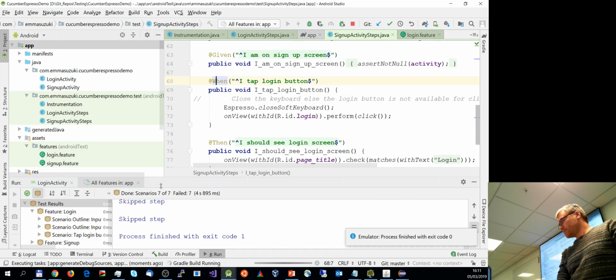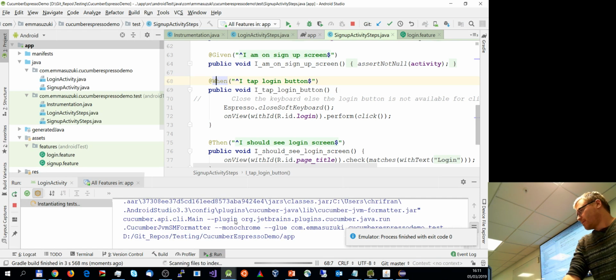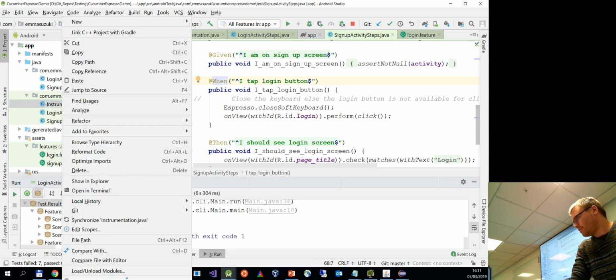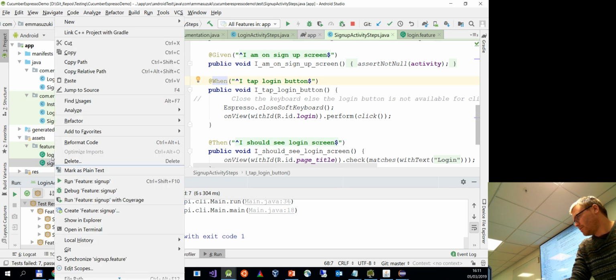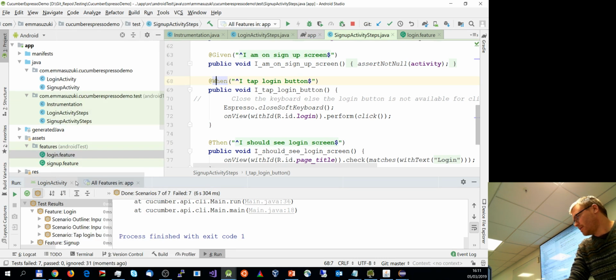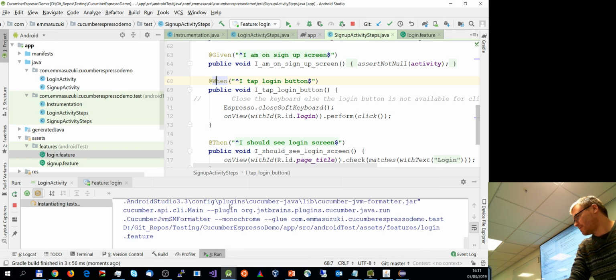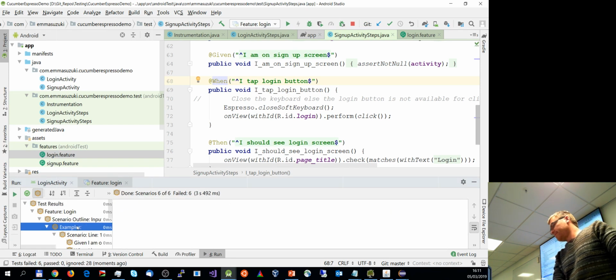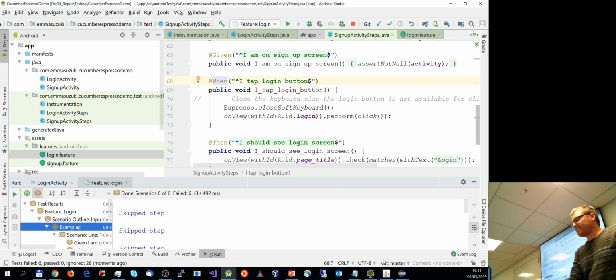Let me try the feature login. It should prompt me for the emulator. It doesn't for whatever reason right now. Anyway, so it doesn't quite do it. Perhaps I'll figure it out and show it afterwards. But that's the essence, basically.